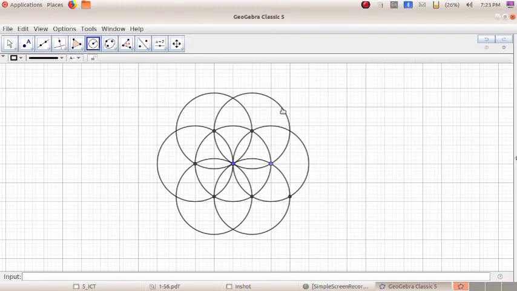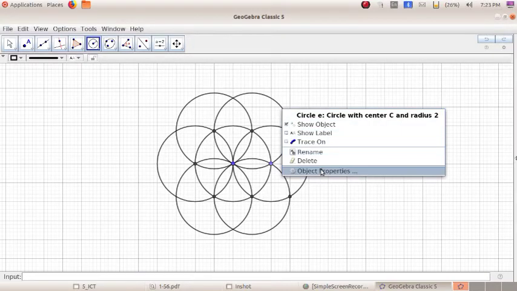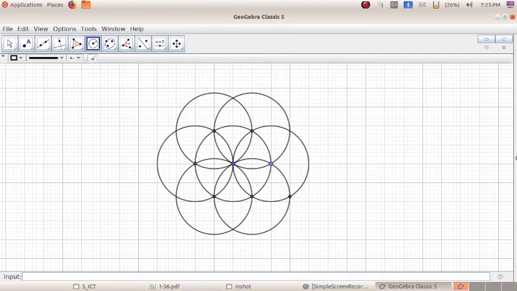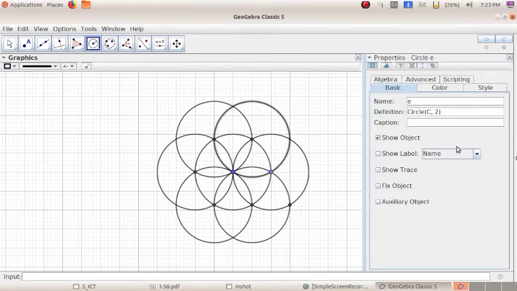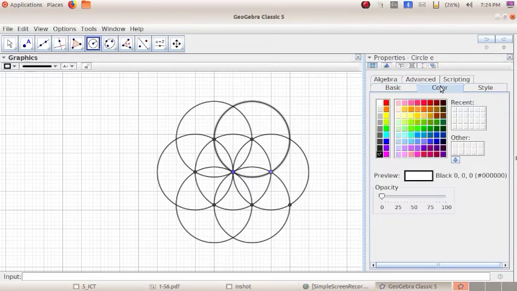Okay, now I am just right clicking here. Now you can see object properties. Okay, what is that? Object properties. So for giving color, click on any circle, then right click. Not just clicking, right click on any circle, then select object properties. Now a tab is opened. From here we want to select the color tab. Select the color tab. Now you can give any color.